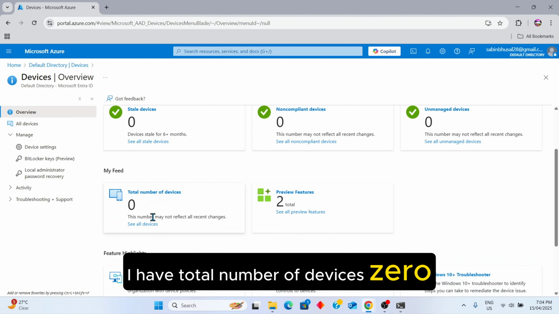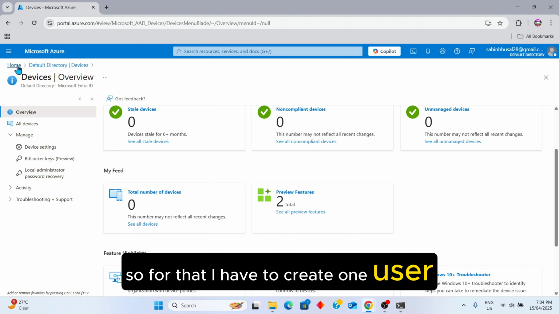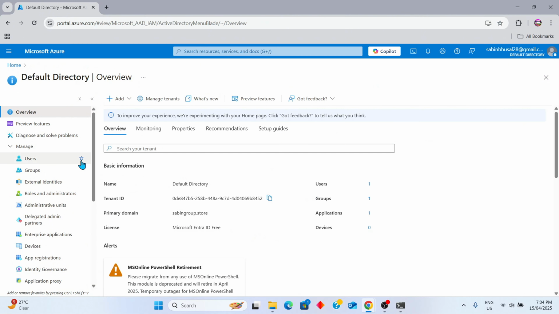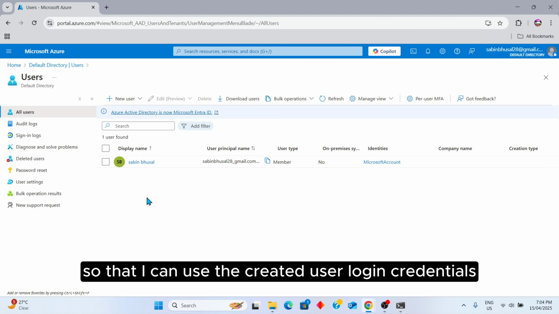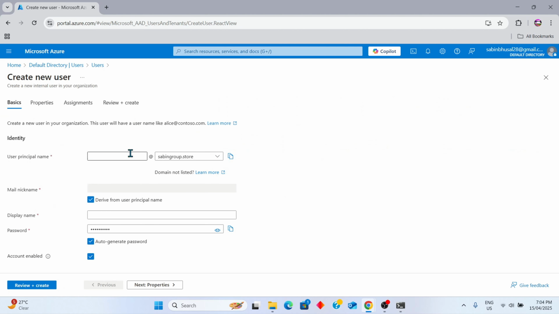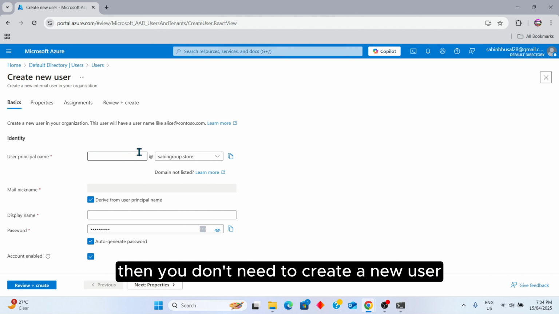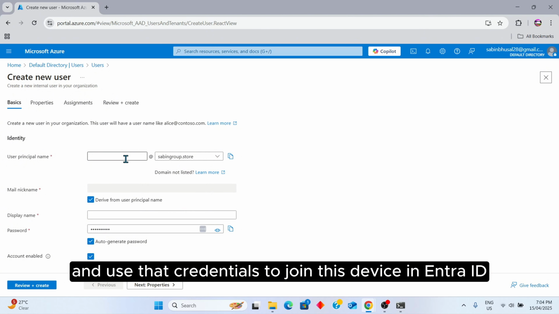I have total number of devices 0. So let's go and connect this device to Entra ID. For that I have to create one user so that I can use the created user's login credentials to connect the device to Entra ID. If you have already created a user or user login credentials, then you don't need to create a new user. But here I'm going to create a new user and use those credentials to join this device in Entra ID.